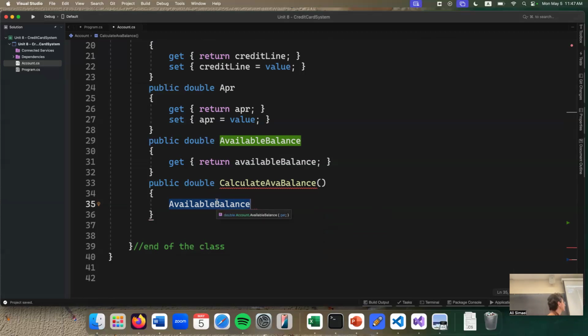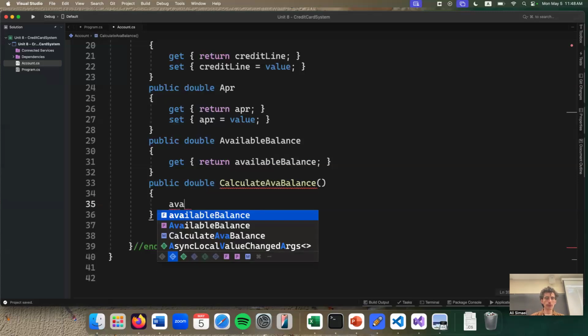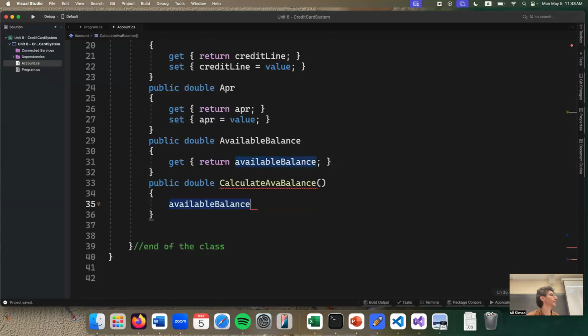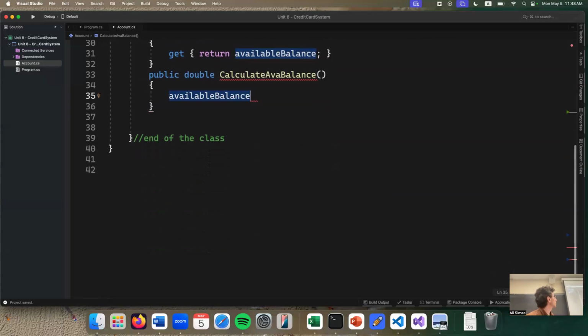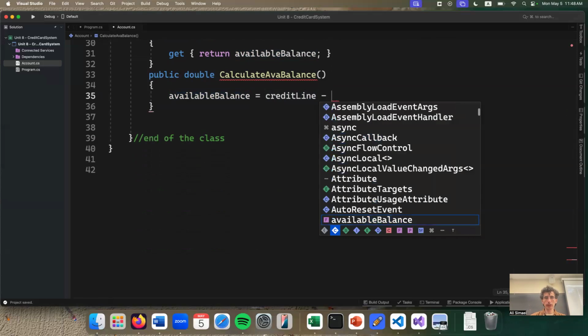So this one is a property. I'm still in the class and creating the methods. Inside the methods inside the class, I'm using the fields, not the property, okay? So instead of the property, I will use the field itself. This is the field, not the property, okay? So we are still in the class and we are using the fields. Available balance is, again, use the field, not the property, which is credit line minus account balance.